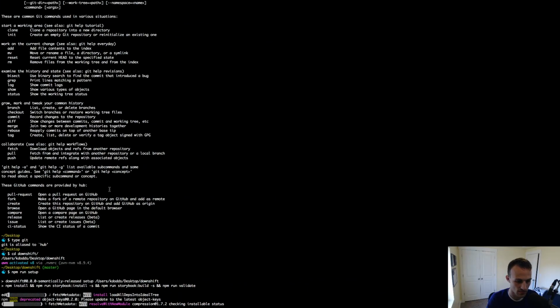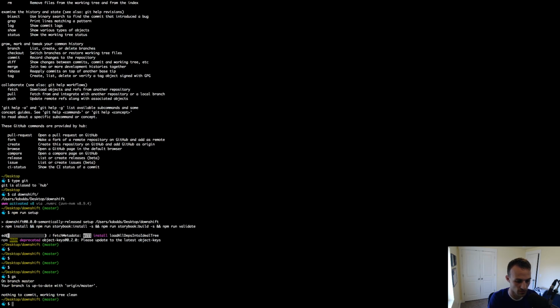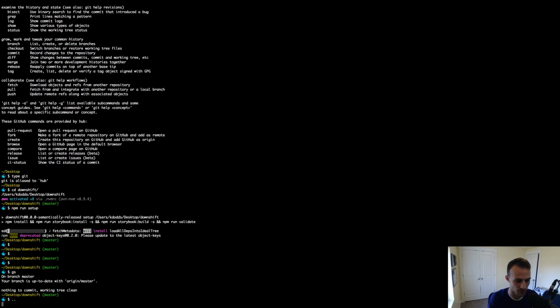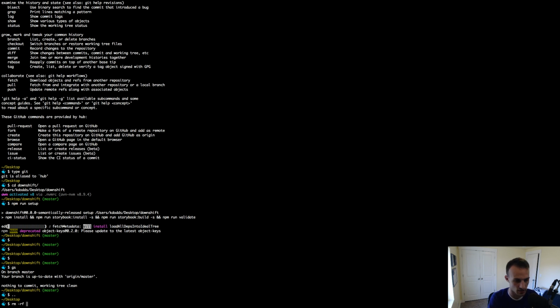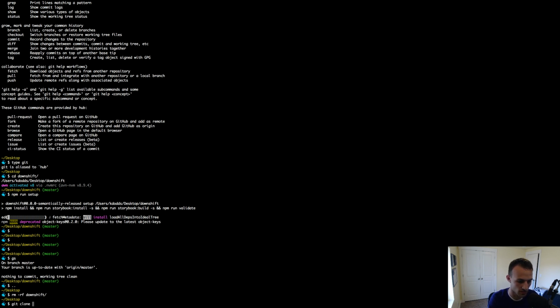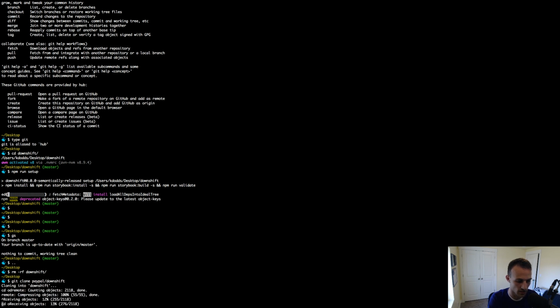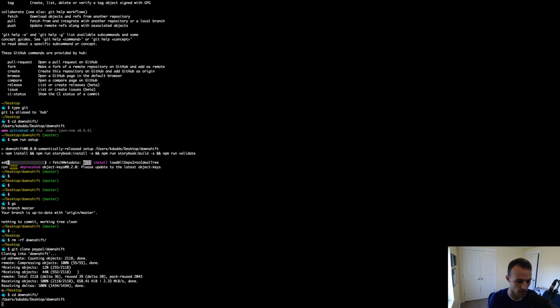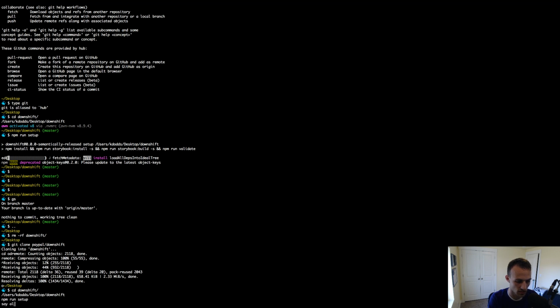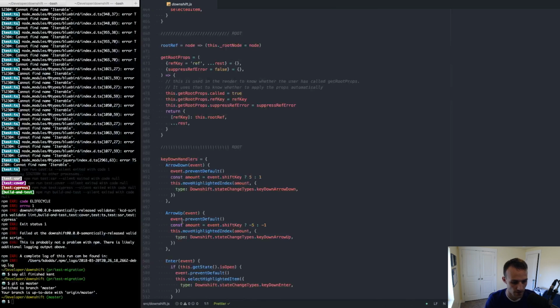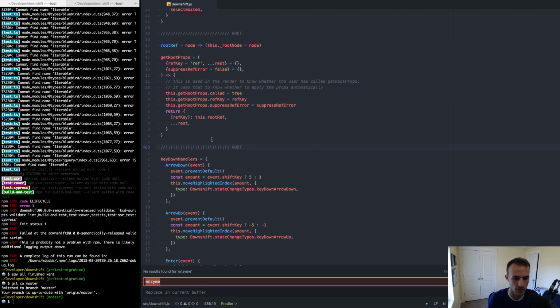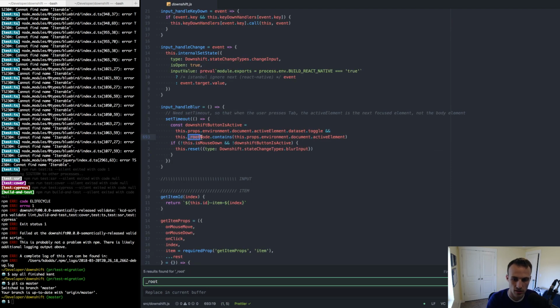Okay. Oh, whoops, man, this didn't have my changes. So I'm going to do this all over again: git clone PayPal Downshift, cd Downshift, npm run setup, and say all finished. Okay, so let's find root node.